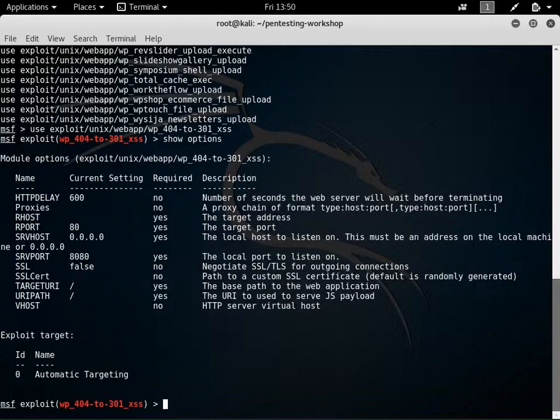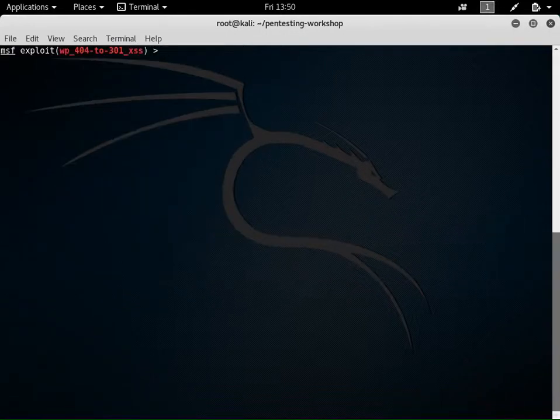The important one here is our host. This is the target host that we're going to be attacking. So what we're going to do is type in set. Actually, let me just put it up a little bit. Set RHOST pentestreviews.ml. Cool.